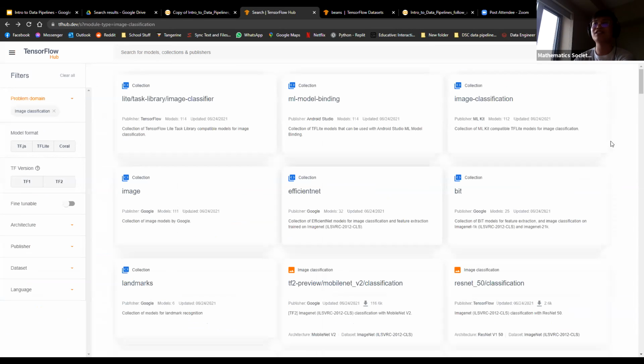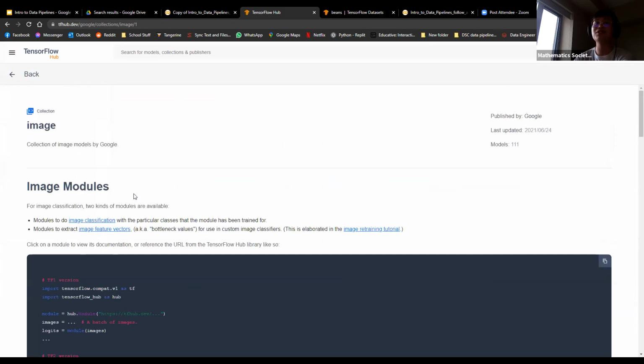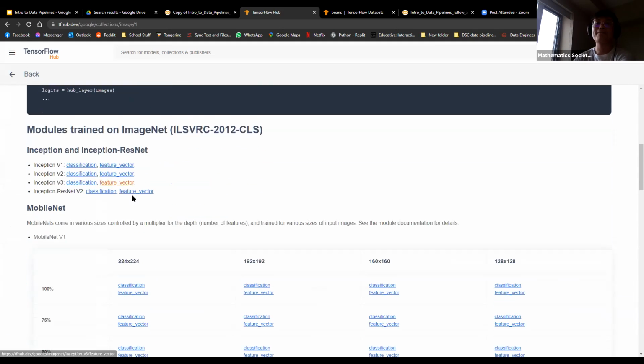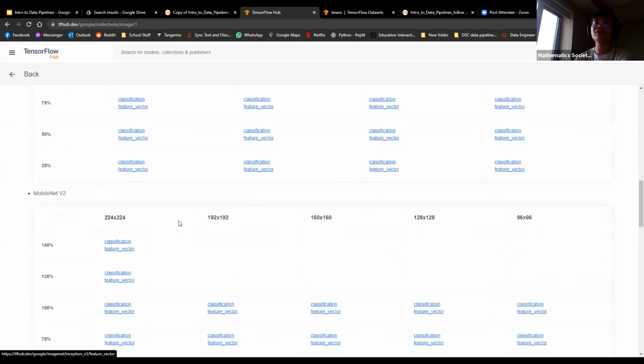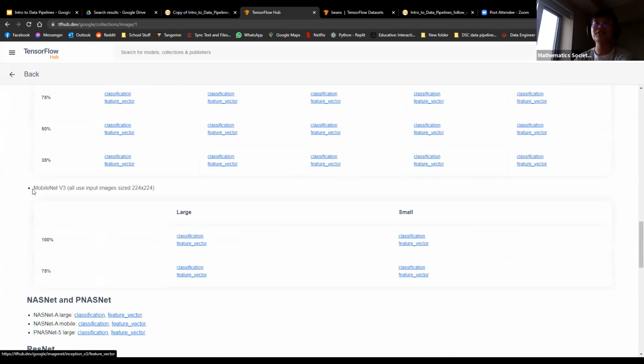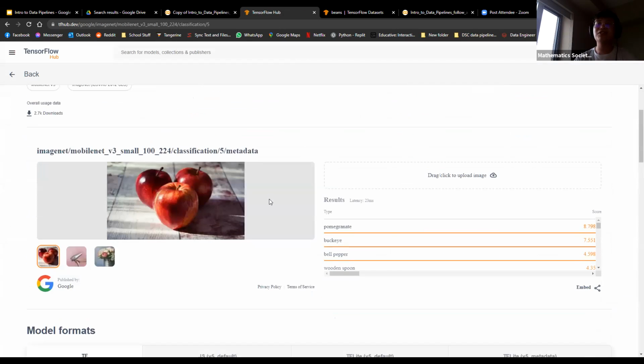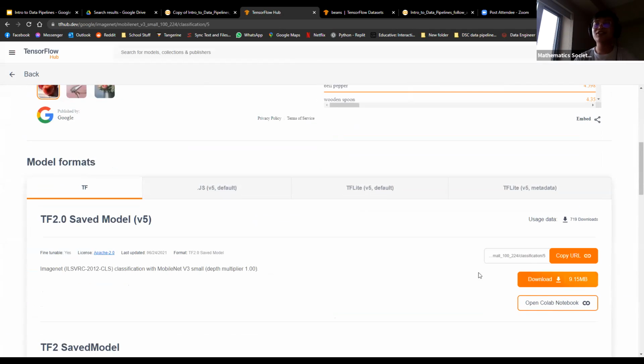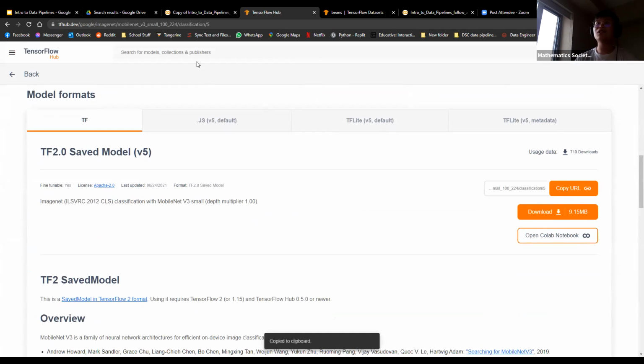Okay, actually this is not what I looked at. I looked at the image collection. And in here we see all of the different models that we have. But what I was interested in was the MobileNet v3 and the small version. Notice here that it says that images must be in this size. So that gives us a hint as to how big we need to resize for our actual model. Click into classification. And now we can copy the URL.